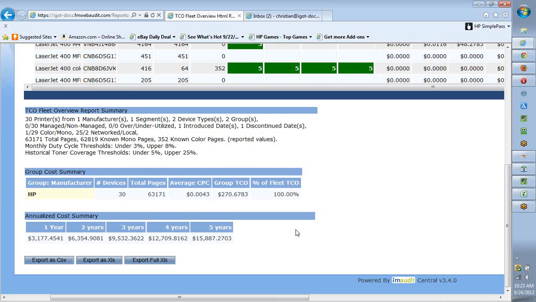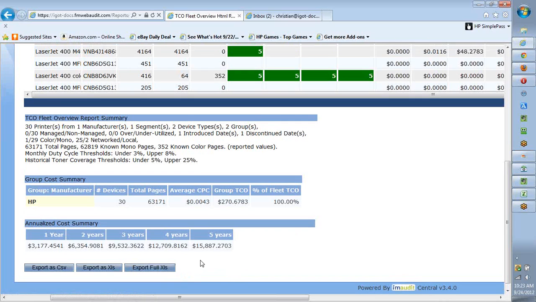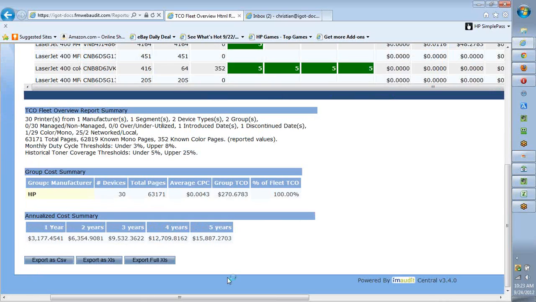Makes sense. Now, most people will use this information not necessarily on the page that it's on. Most people would export the data. And there are a couple of different exports listed at the bottom. Probably the most popular is the export as the full XLS, which is the full Excel file. When you get that, you get the information that's in front of you, but you also get some tabs along the bottom which show you the highest utilized devices, the lowest utilized devices, the highest cost per pages, and the lowest cost per pages. So there are some neat little tabs on that bottom.